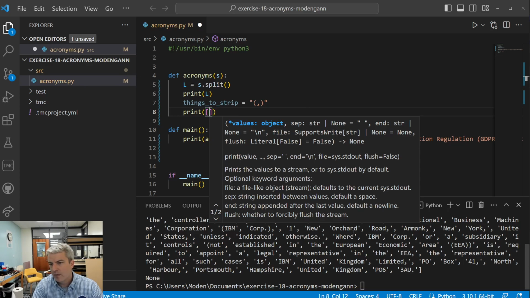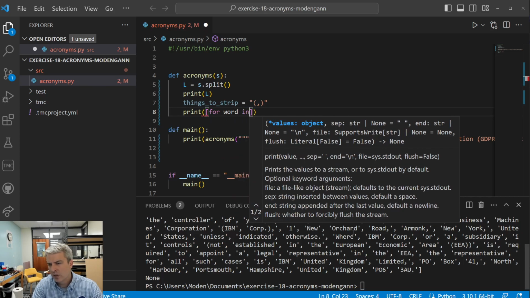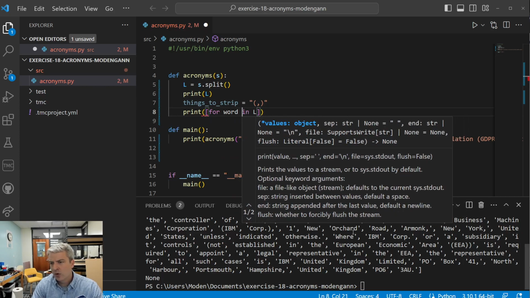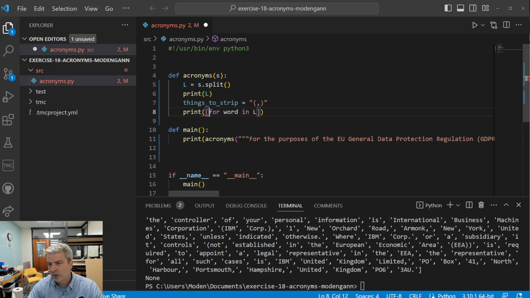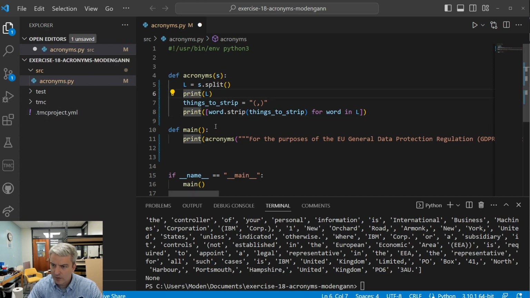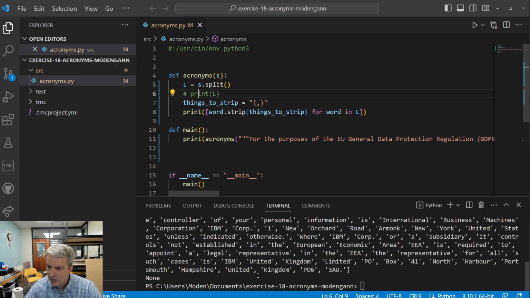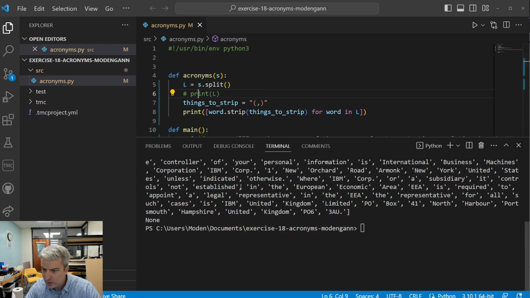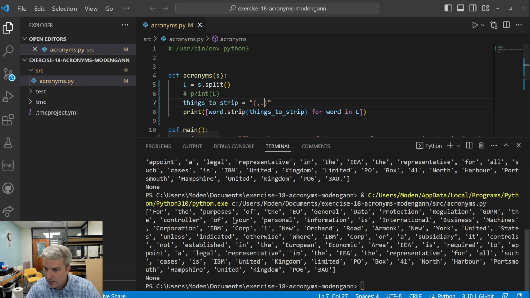Because I want to strip out for word in L, for word, we do this, and then word dot strip things to strip. That seems like that makes sense. Let me get rid of this and let's see if we've got it looking a little bit better. Okay, good. So I'm going to go through here and see. I see there's also a period that I've missed. So let's put a period in here too. Let's try and run that again. Looking better.